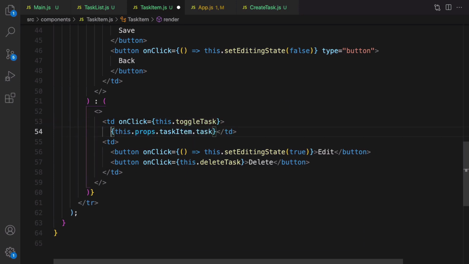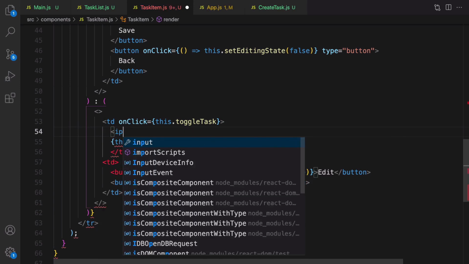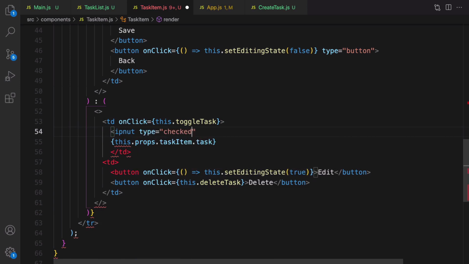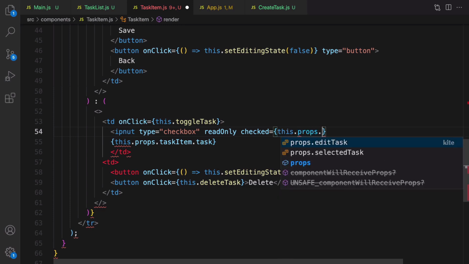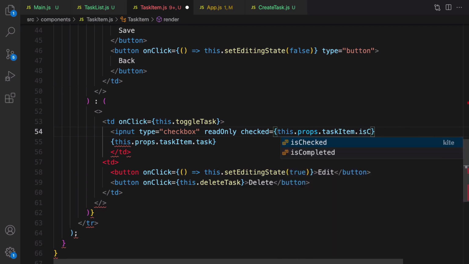toggle task. Also inside that, I'm going to define an input of type checkbox and make it read-only because it's not gonna change. The parent element will handle updating the state, and the checked state is coming from this.props.taskItem.isCompleted, and close it.